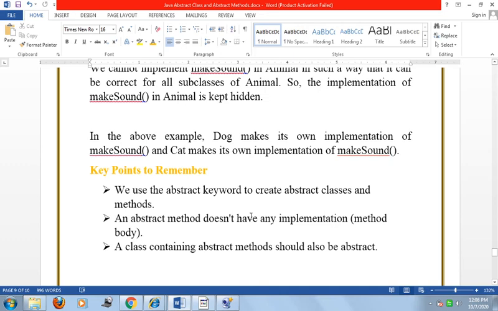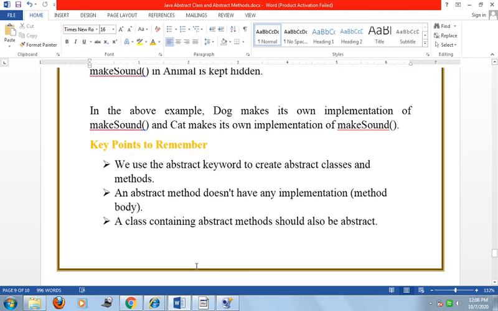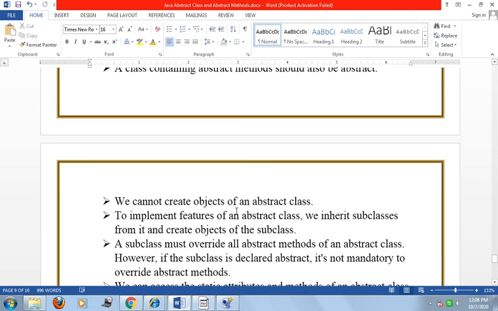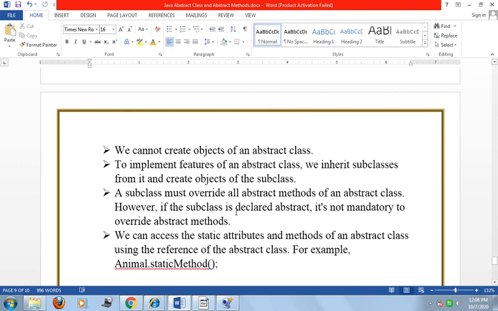So friends, the key points to remember when we learn Java abstraction, Java abstract classes and Java abstract methods: we use the abstract keyword to create abstract classes and methods. An abstract method does not have any implementation, that means no method body. A class containing an abstract method should also be abstract. And we cannot create an object of an abstract class. Remember that we cannot create an object of an abstract class.